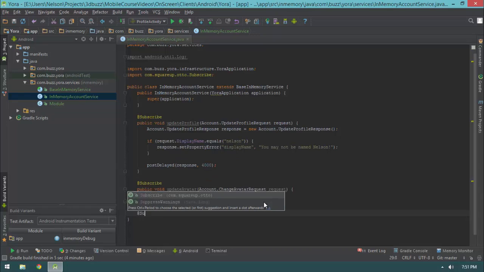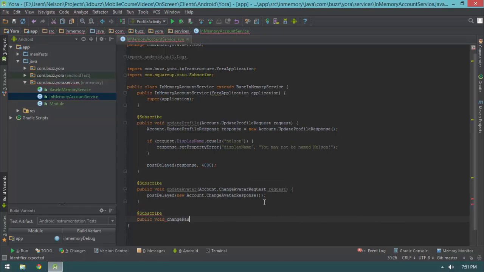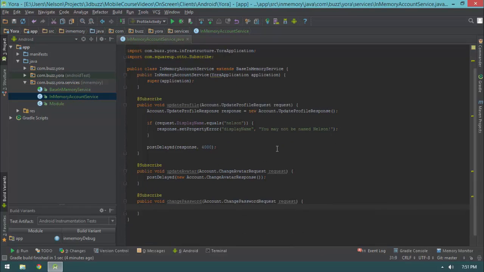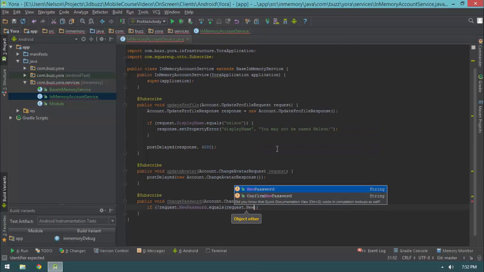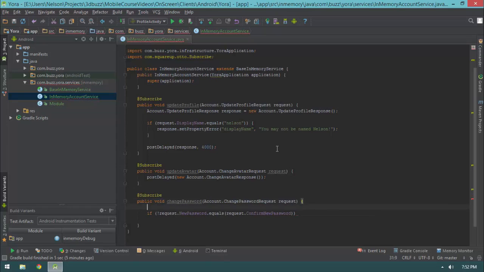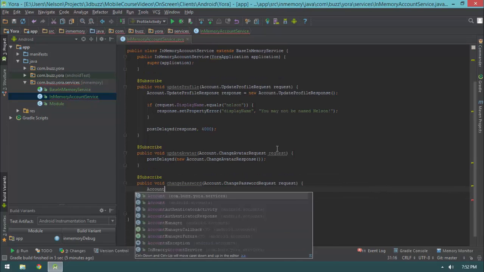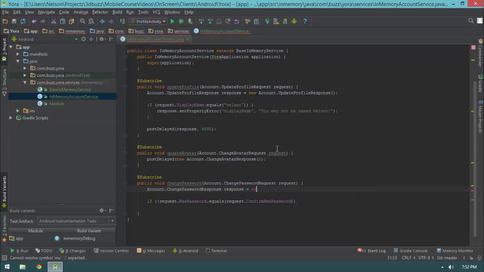Now let's do our change password. I'm going to say public void change password, account.changePassword request. And first I'm going to say if not request.newPassword.equals request.confirmNewPassword. Then I'm going to say, or I need to create the response object first, obviously. So I'm going to say account.changePasswordResponse equals new account.changePasswordResponse. And then I'm going to say response set property error, and I'll say confirm new password.